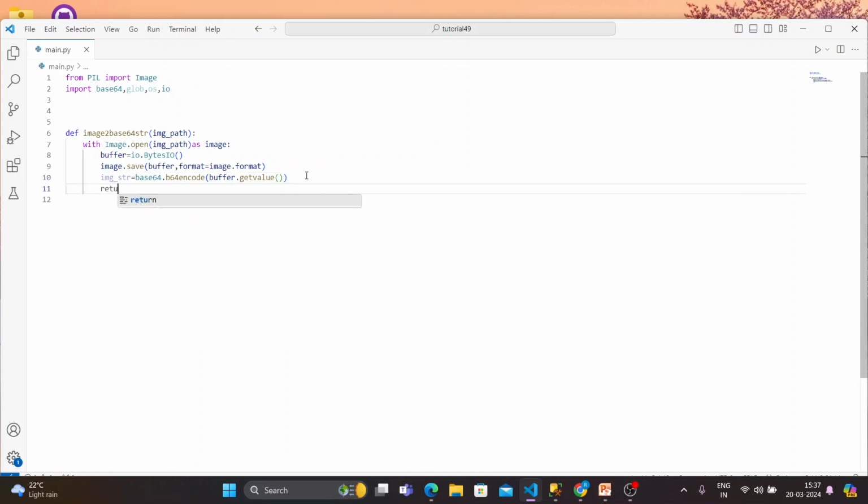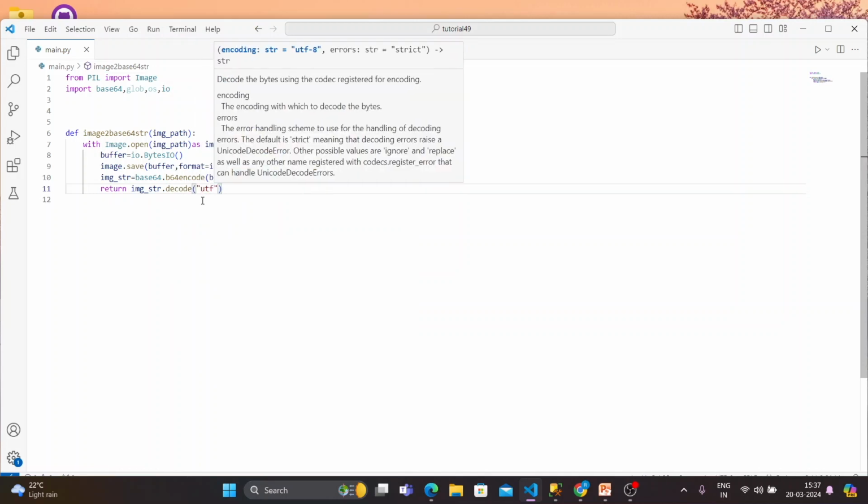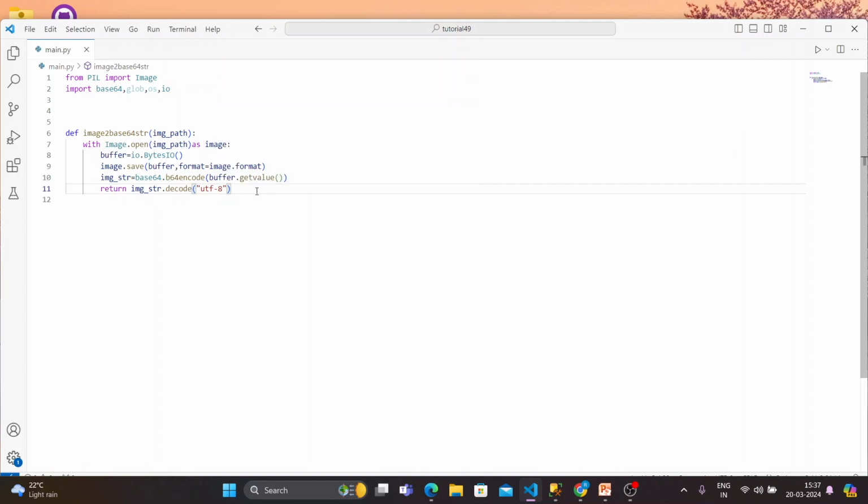And in the return I'll be just going to pass this image string as a UTF decoded string, right? So return img string, sorry, dot decode, right? And it will be like UTF-8, right? It is done. Now what we'll be going to do, we'll be going to actually check this thing.